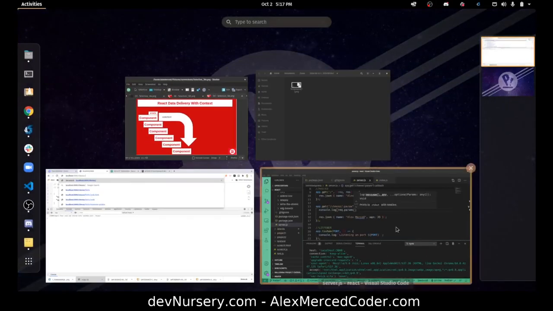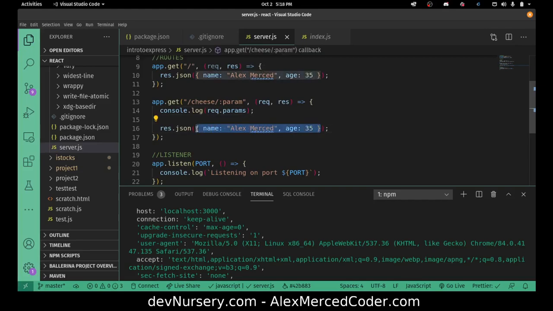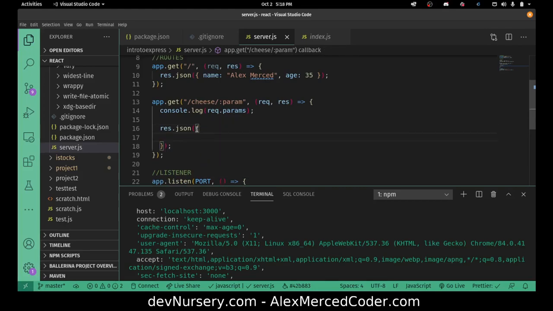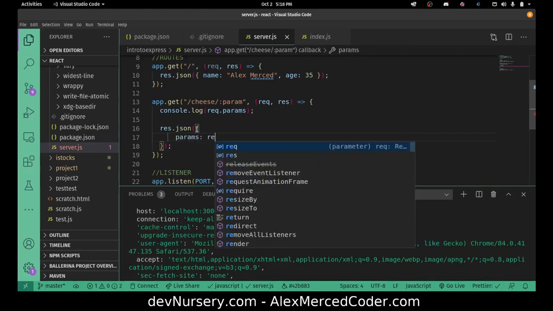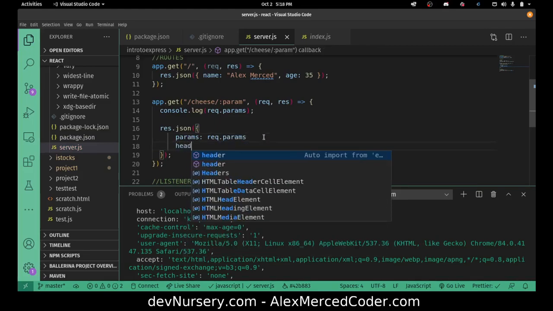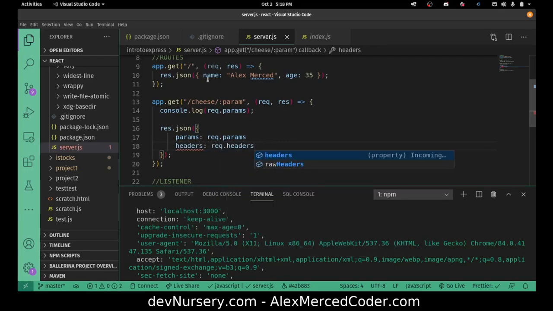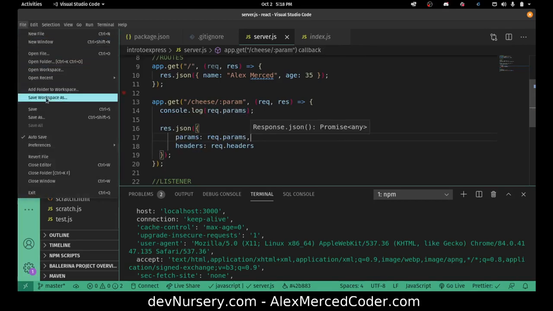And actually even better, let's just send back params in that route. So let's send back an object, and inside that object we're going to have params, which is going to equal req.params. We'll add some other stuff to it later, and let's actually have headers, which equals req.headers. So we're starting to see all the different things inside the request object. Headers, why is it not like that? Oh, I have to put a comma over here. Save.